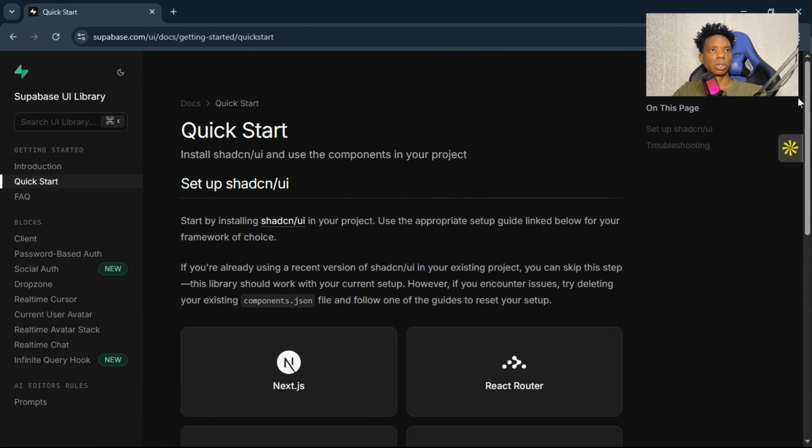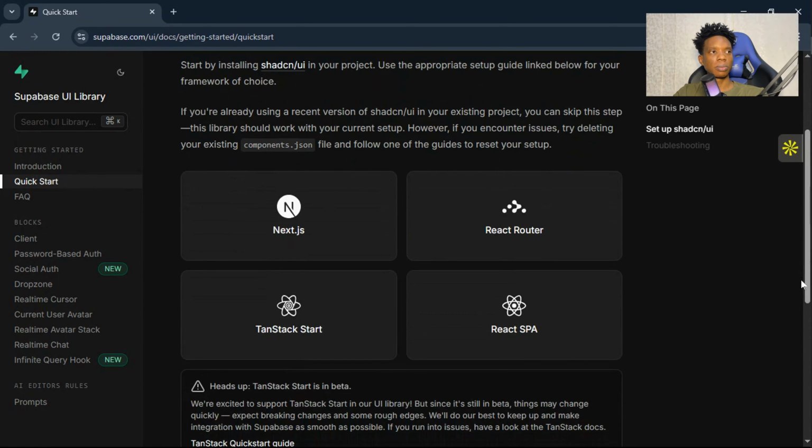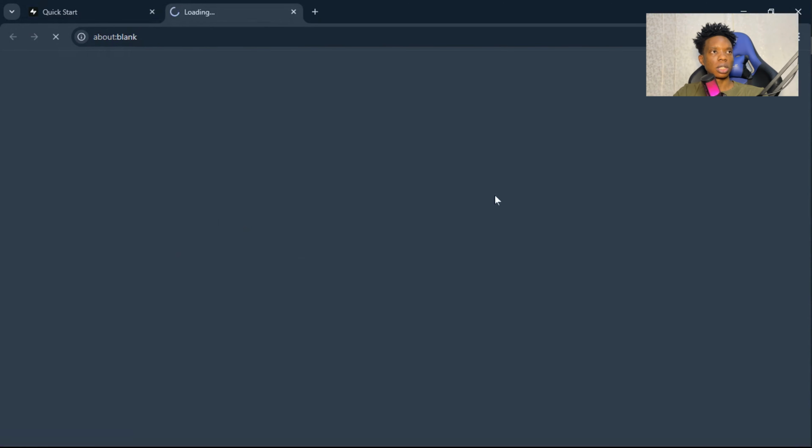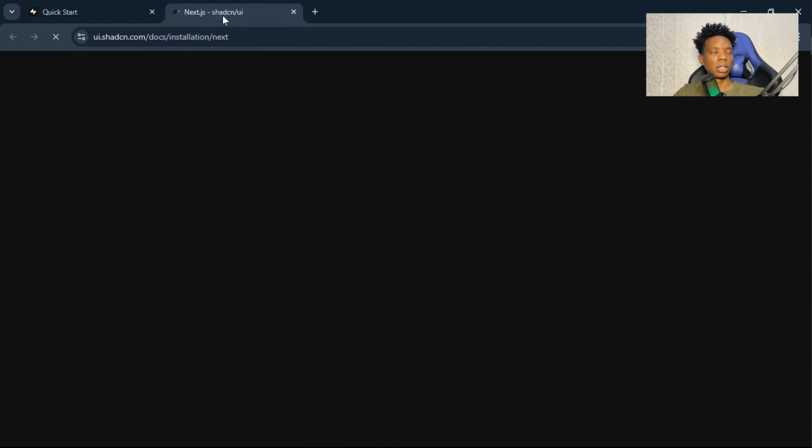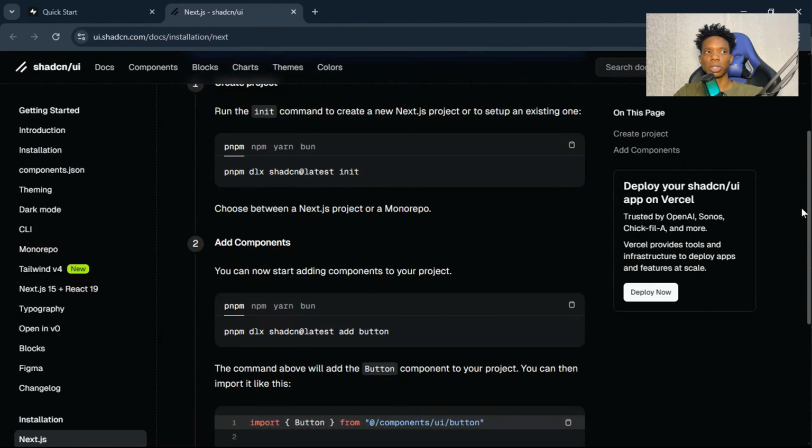So we can just go to the quick start back. If you're already using a recent version of Shadcn in your existing project, you can skip this process. Okay, so we have a Next.js application. So let's take a look at Next.js. First off, remember it's built on Shadcn, meaning you need to have Shadcn installed in your project.